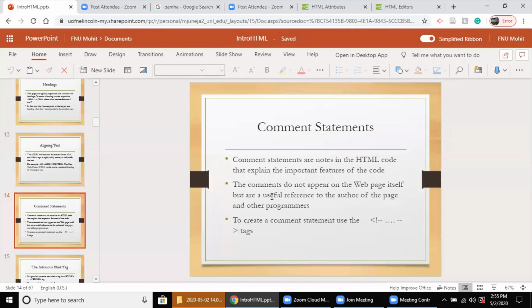The comments do not appear on the web page itself, but are a useful reference to the author of the page and other programmers. So I would say these two lines are very explanatory about the statement that I just explained: this is not a part of the code, but just for understanding, a useful reference, the word they have used, for the author of the page or for the other programmers.